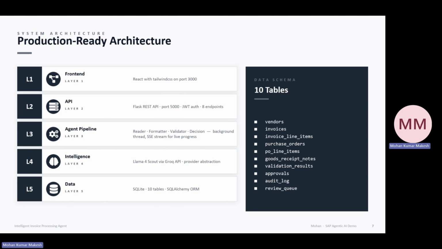The system has 5 layers. The front end is a React application. The API is Flask with JSON Web Token authentication, with different endpoints and stateless tokens. The agent pipeline runs in a background thread, so the HTTP response returns immediately with 202 Accepted. The intelligence layer is Llama 4 and Llama 3.1 Instant.